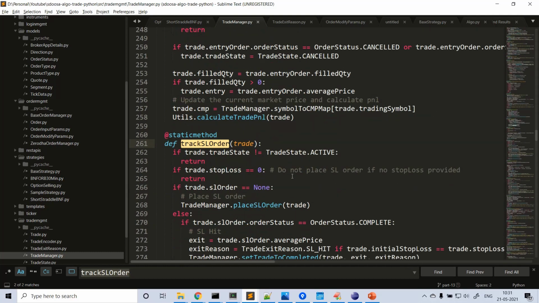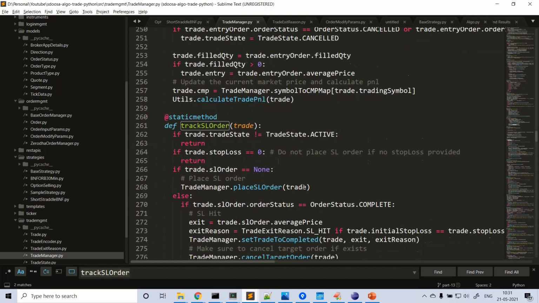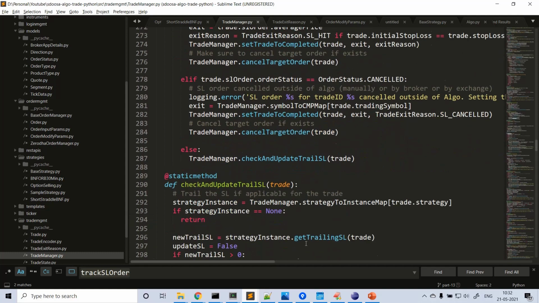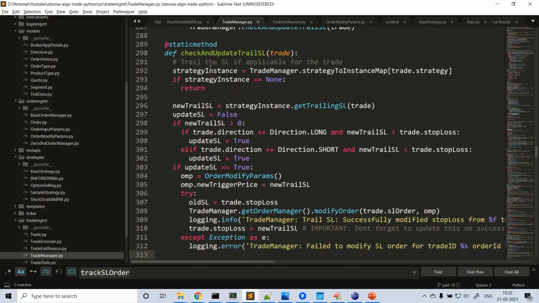If you go to track SL order, either the SL order is complete, here SL hit, right? Or the SL order is cancelled due to whatever reason. If target hit, it is cancelled, or you cancel the SL order outside of the algo. If none of these cases are satisfied, then the SL order is still active. In this case, I am calling check and update trail SL. That function I am calling is nothing but here. Just pass the trade object here. So here, trail the SL if applicable for the trade.